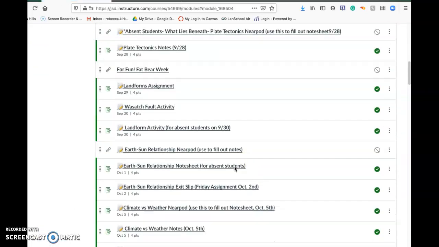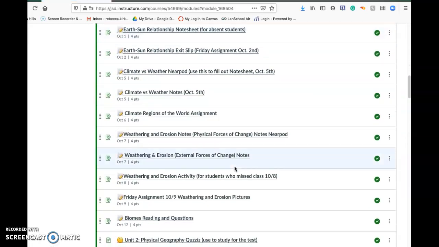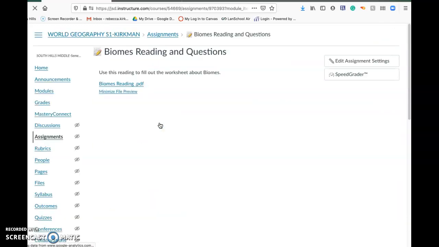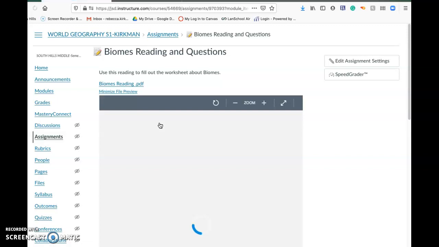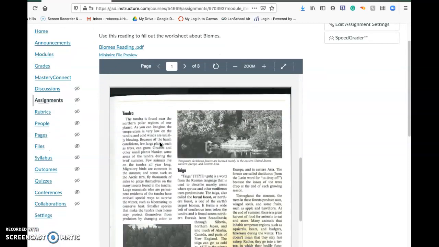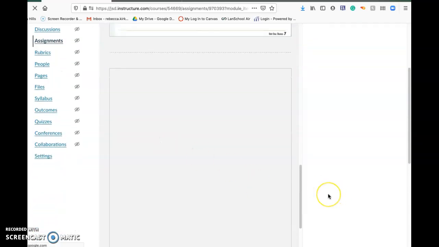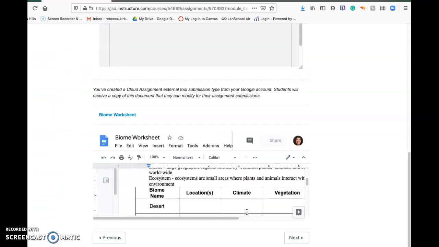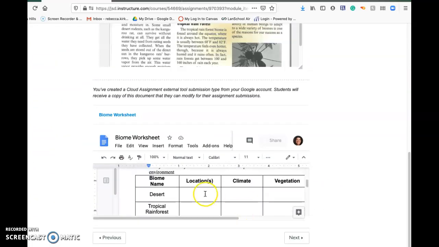And here we go. And we're down here now to biome reading and questions. So here you will have this reading about the different types of biomes. And like, what is a biome? And here is the worksheet you're going to be filling out with that. So you're going to read about deserts.